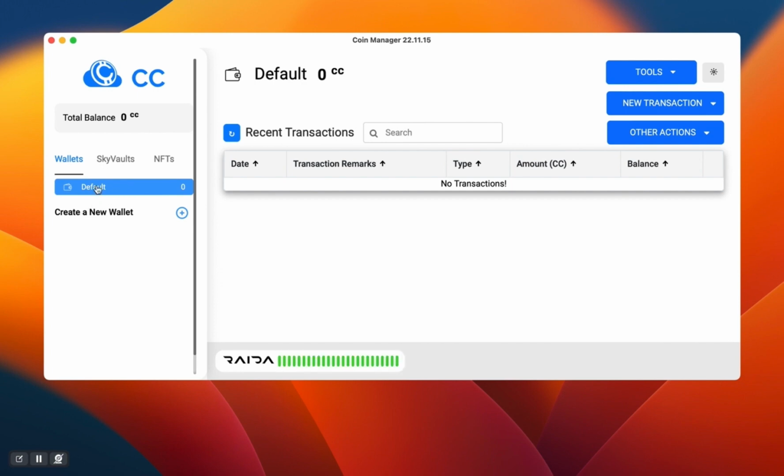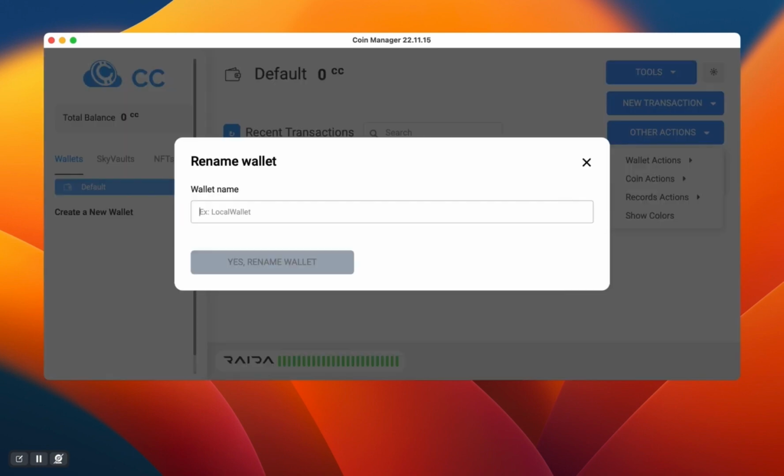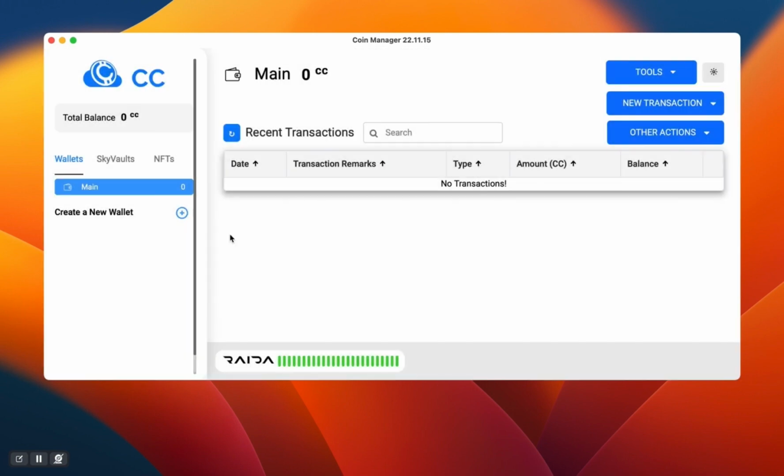Let's go ahead and rename our default wallet. We can do that by clicking Other Actions, Wallet Actions, and then Rename Wallet. Let's put in main. There we go. Okay, now what we can do at this point is we can add CloudCoins to our main account. Let's click New Transaction and Deposit Coins.